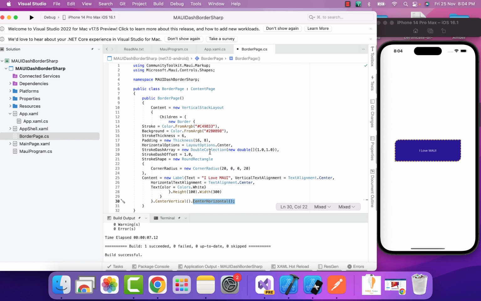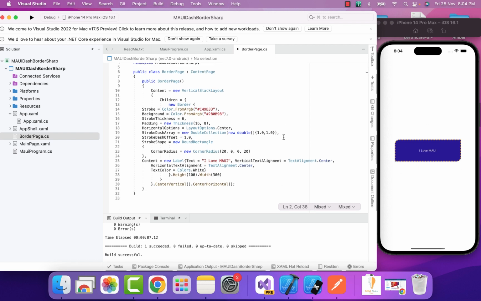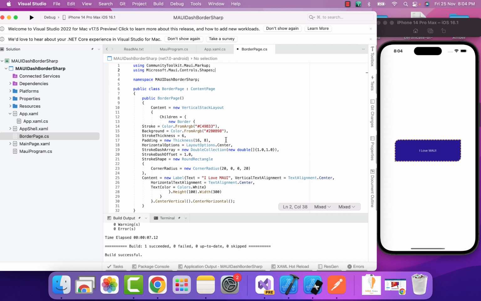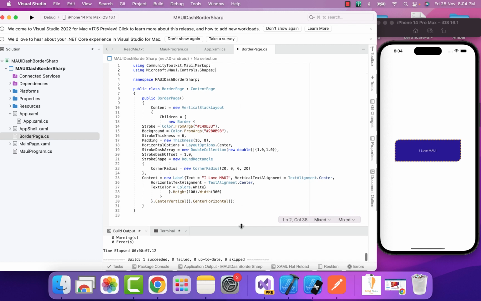That's all. And don't forget to add this namespace for the implementation of .NET MAUI Community Toolkit, and that is it. This is how the C# implementation of .NET MAUI border is done.